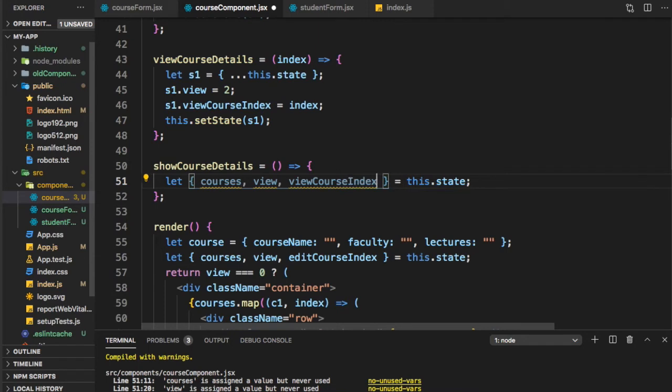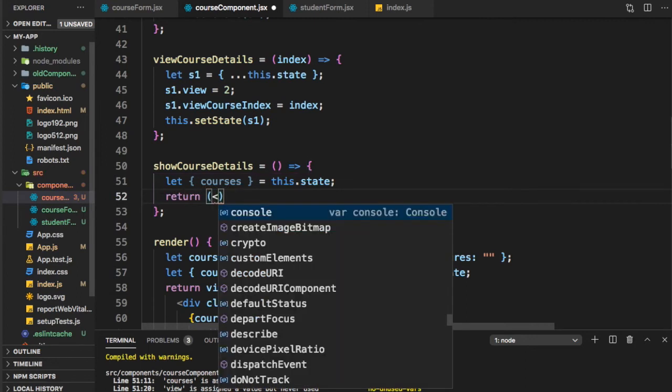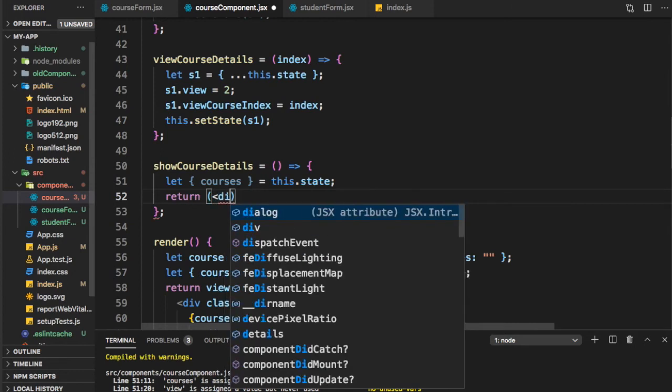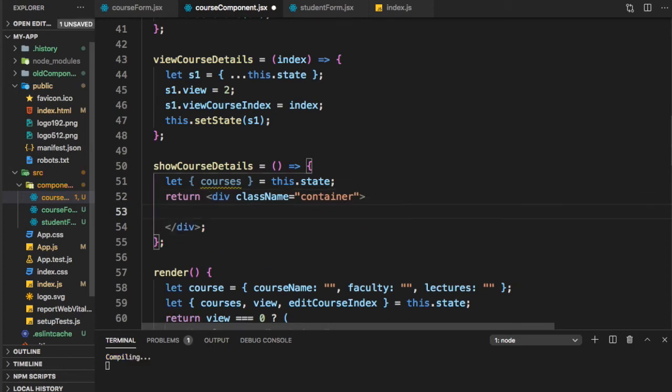Do we need view course index here? I don't think so. So let me just delete it. Let's just get courses here. So if we get our courses, then we can just show our courses, details of our courses. So let me just put it at return div class name is equal to container. And now within this div, we can show the details.